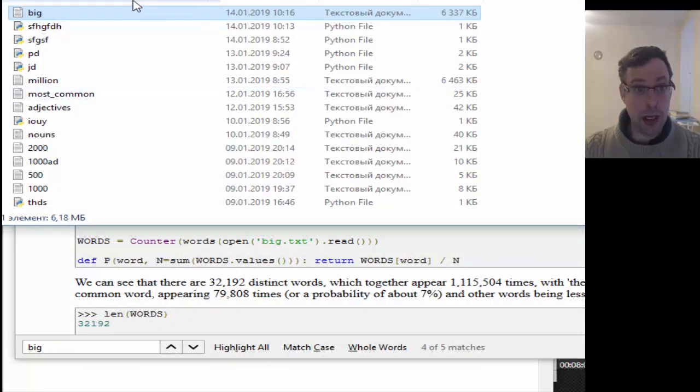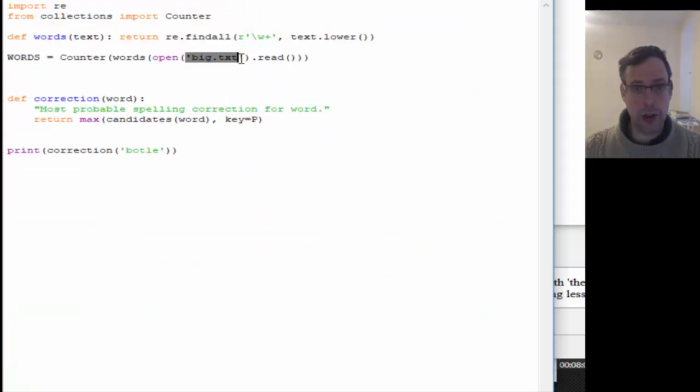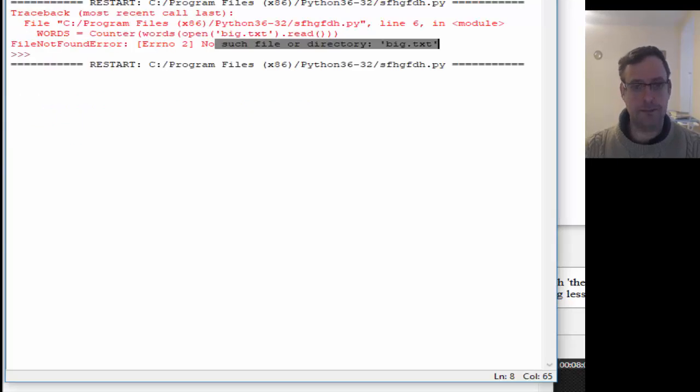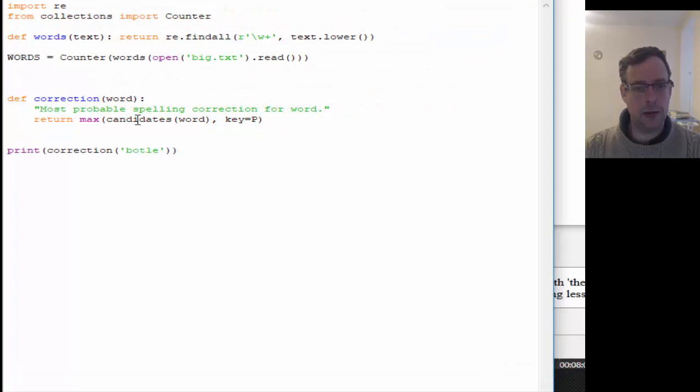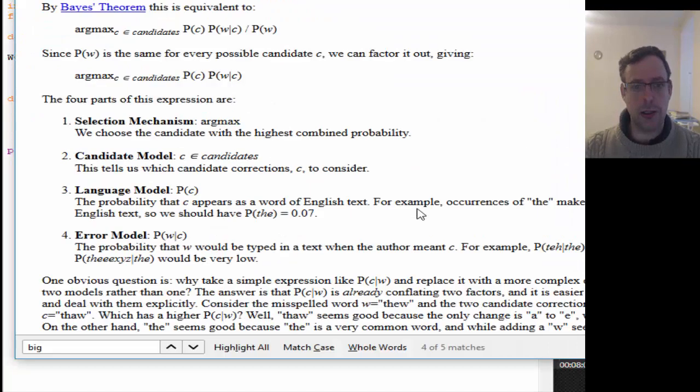Okay, so now that I have big.txt in my saved words, when it tries to open this, it should work. So let's try it again. Candidates is not defined. So we haven't defined candidates here. Okay, now before I deleted something here, so obviously I need that. So I'm going to come back to the original.